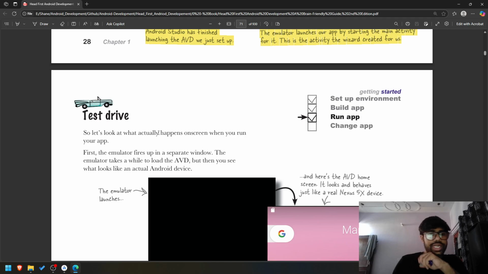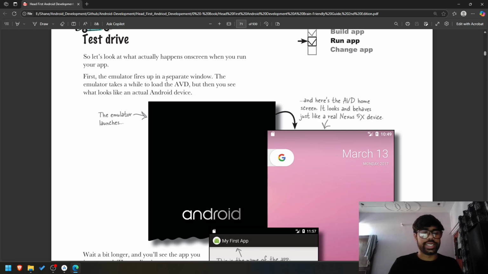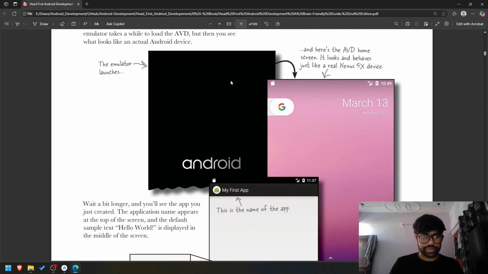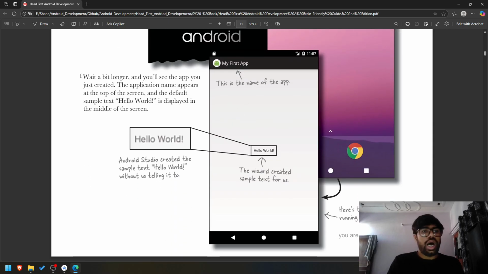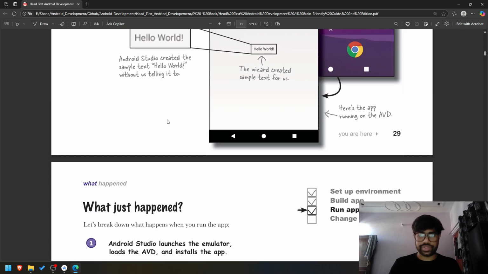So let's take a look at what actually happens on screen when you run your app. First, the emulator fires up in a separate window. The emulator takes a while to load the AVD, but then you see what looks like an actual Android device. The emulator launches, and here's the AVD home screen. Wait a bit longer and you'll see the app you just created. The application name appears at the top of the screen and the default sample Hello World is displayed in the middle of the screen.